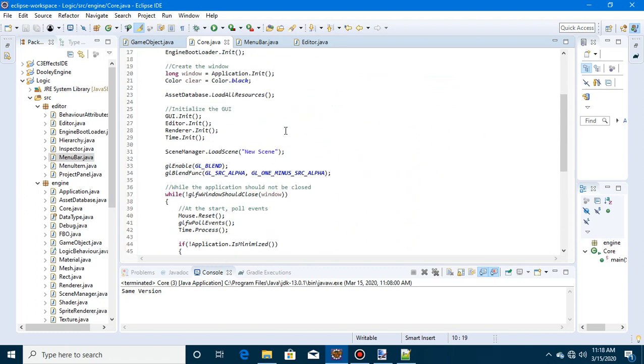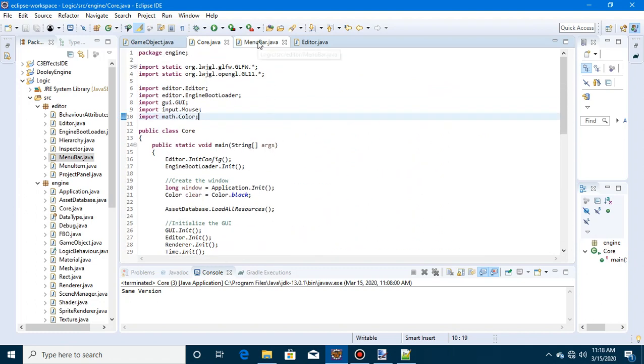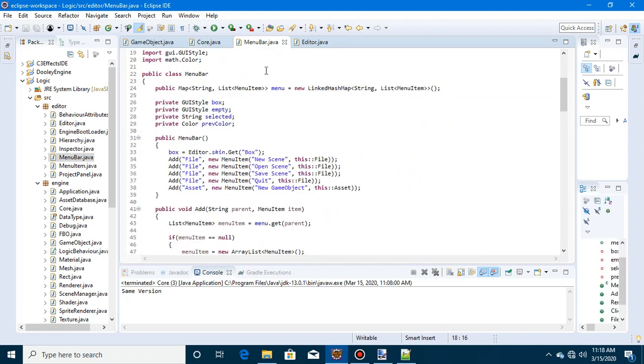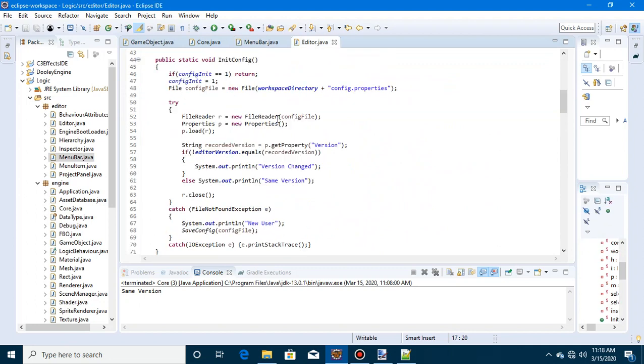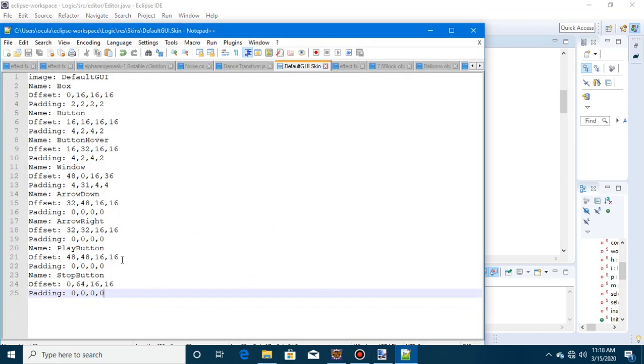Alright. So I know that we're going to be working on menu bar. So I have it pulled up and I have editor pulled up. I did create the GUI skins, so I just went ahead and did that in advance. So that's what I have down.